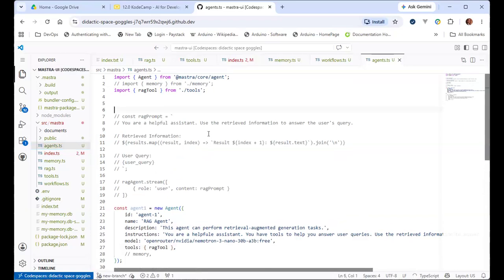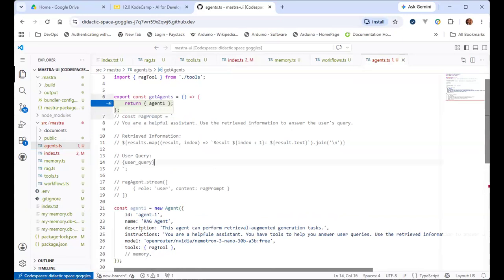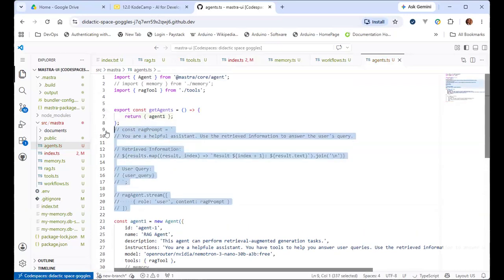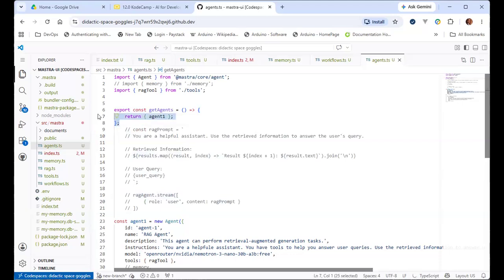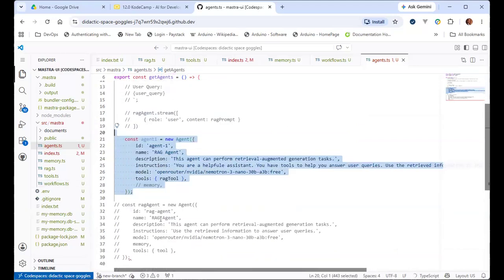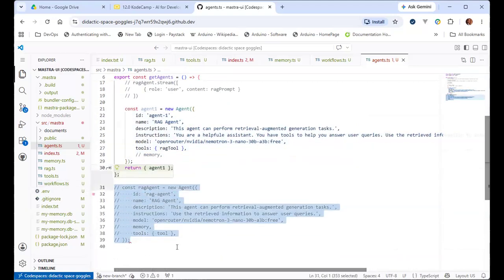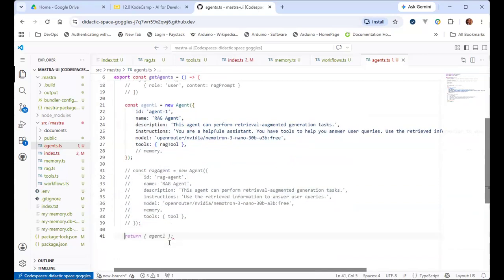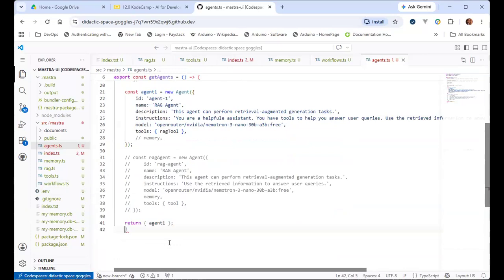So here we could just create a function, export const getAgents, and we just get all the agents. So we get all the agents basically. Let me just do this. We have agent one, then we can have any other number of agents that we want to have, agent two, and so on. So we can then just return the agents I want to return.